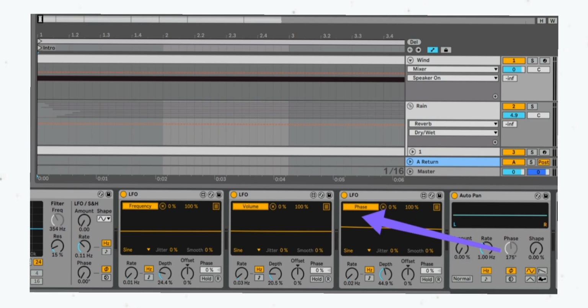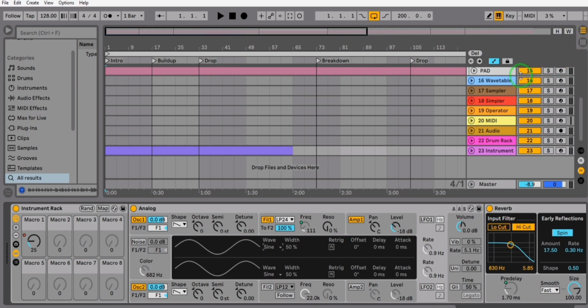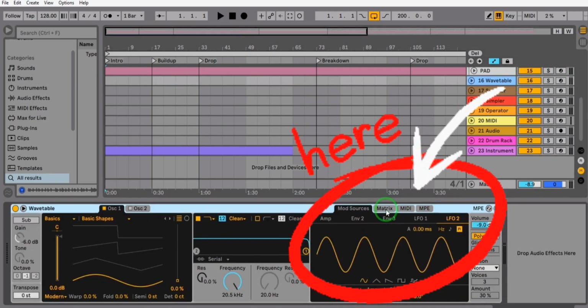Controlling effect parameters: modulating delay time, reverb mix, distortion drive, and so on, to introduce dynamic movement within effects. And matrix, the modulation matrix, the modulation management interface.